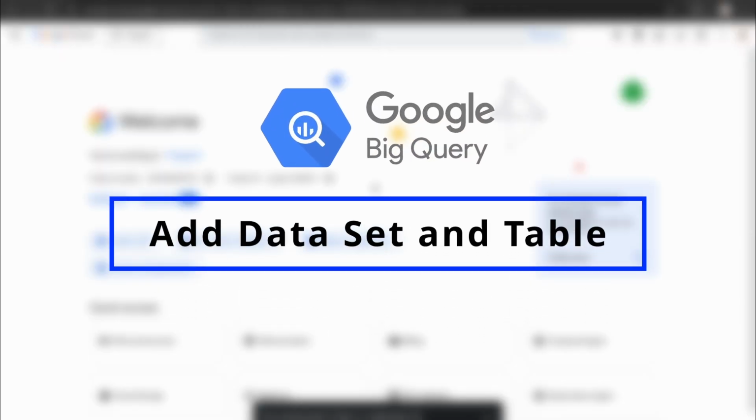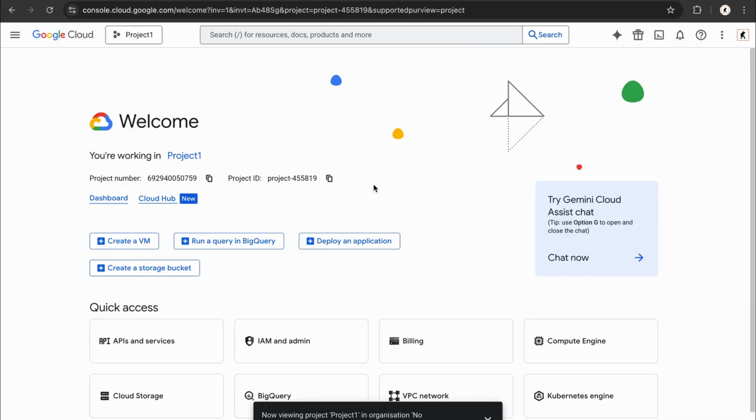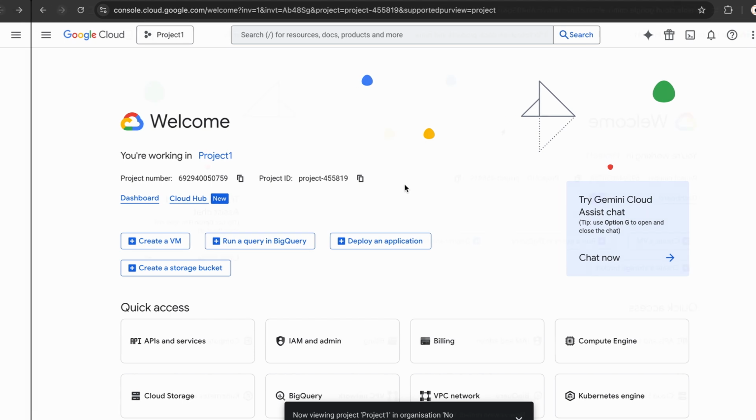In this video, I'm going to show you how to create a new dataset and add a data table in BigQuery. So let's get into it.